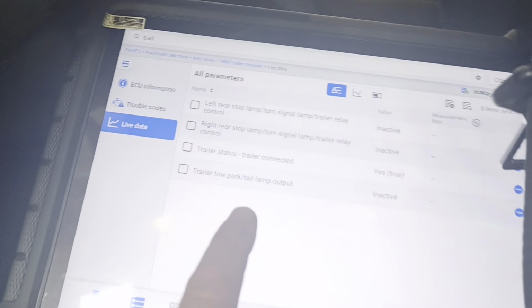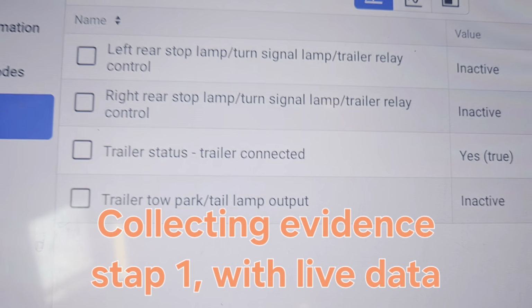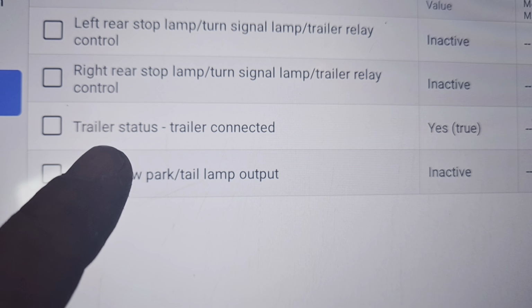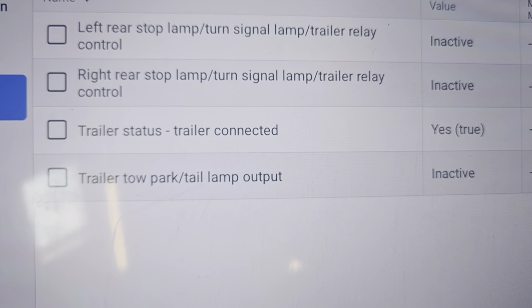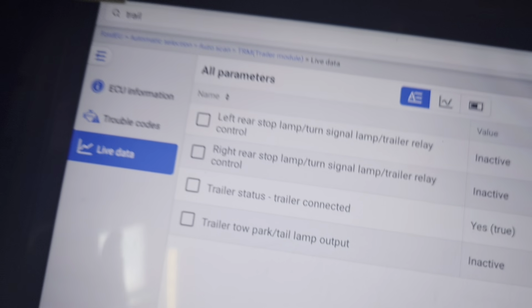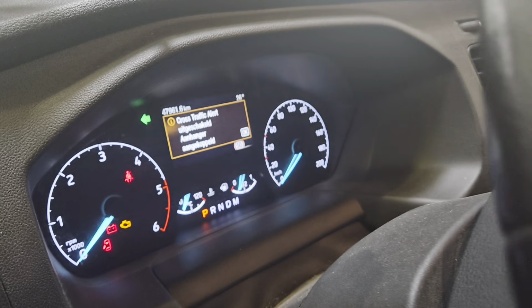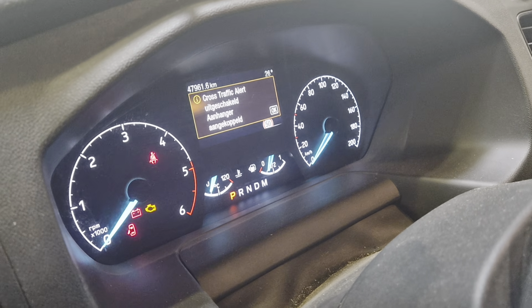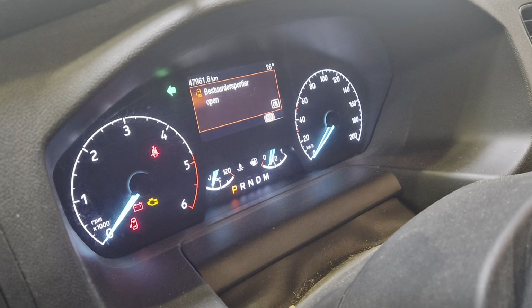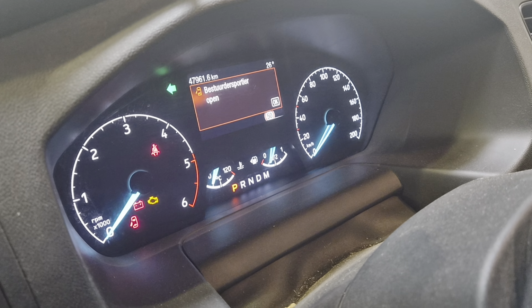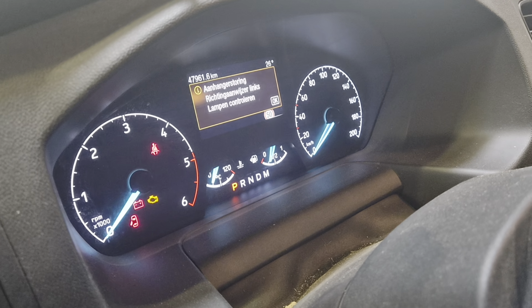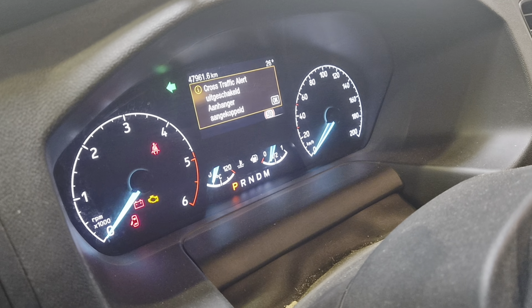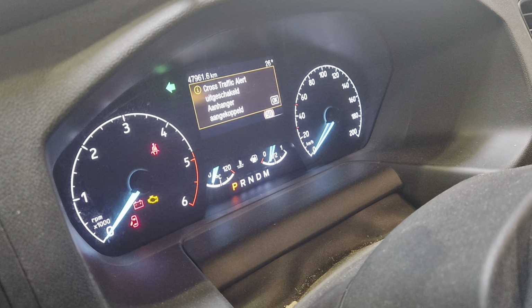If we look in live data from the trailer module, we can see the trailer is connected, and what happens if we switch on the indicator? First it goes slowly, and then after a while, now it gives a warning and it starts to switch rapidly.